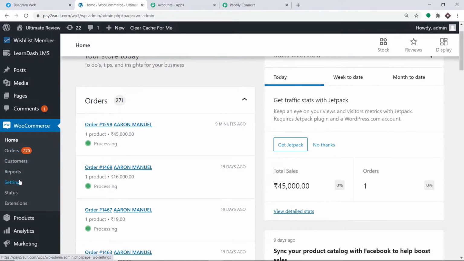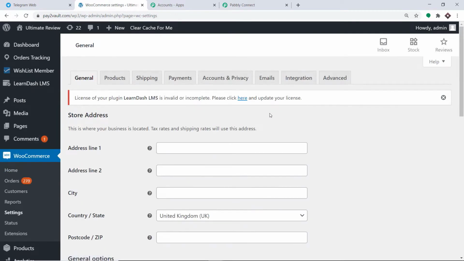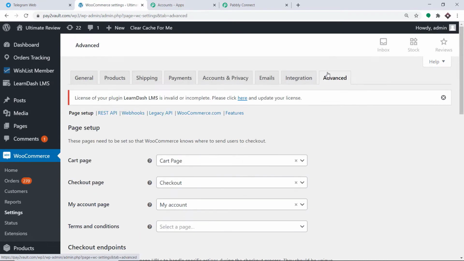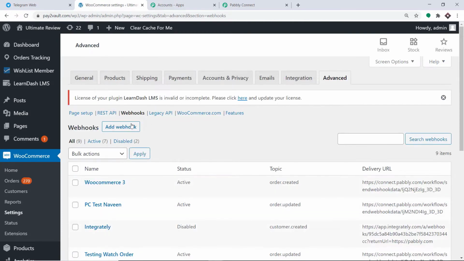So as you can see, this is my WordPress account and WooCommerce as a plugin has been installed in it. So first of all, I'm going to click on settings, click here. Okay, so this is the settings page of WooCommerce. So on the right side, you will find the option called as advanced. Click this. Okay, so this is the advanced page. Here you will find the option called as webhooks. Click this. Okay, so this is the webhook page. So what I'm going to do here is I'm just going to create a new webhook. So just click on add webhook.